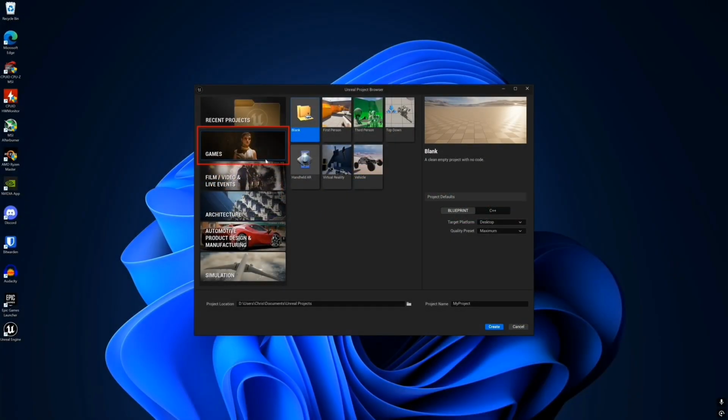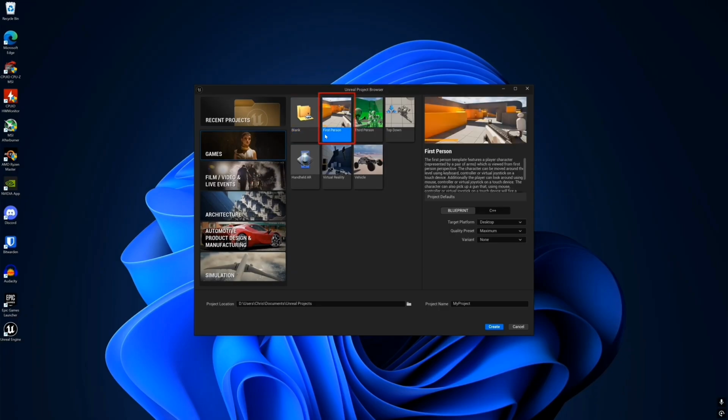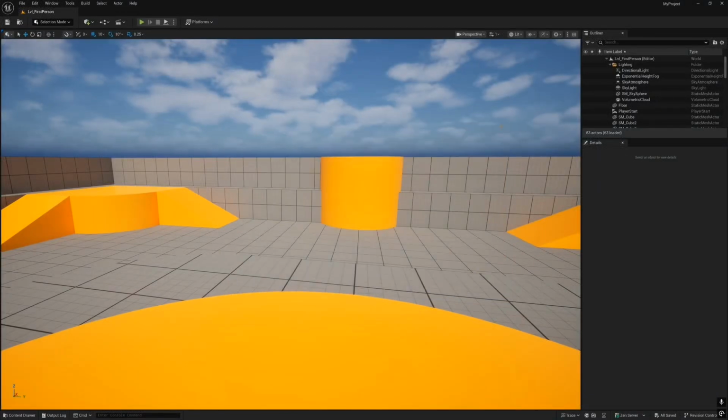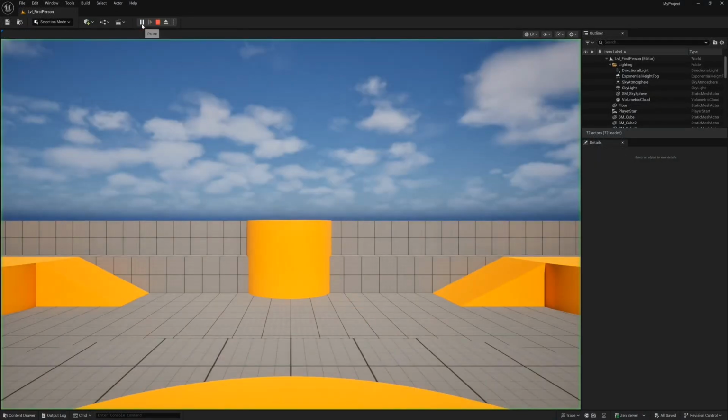Here, in the Games section, choose the first-person template. Set to Blueprint, change the project path and name, and click Create. Once it opens, this screen should appear. Click Play from here, and now you have it.